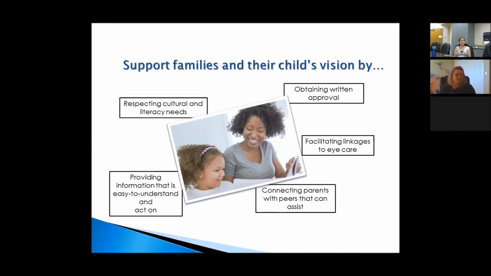And connect parents with peers that can assist. I'll talk more about how to establish a peer support program within your organization and what kinds of things a peer, a parent that has been through this, can do to help assist families.